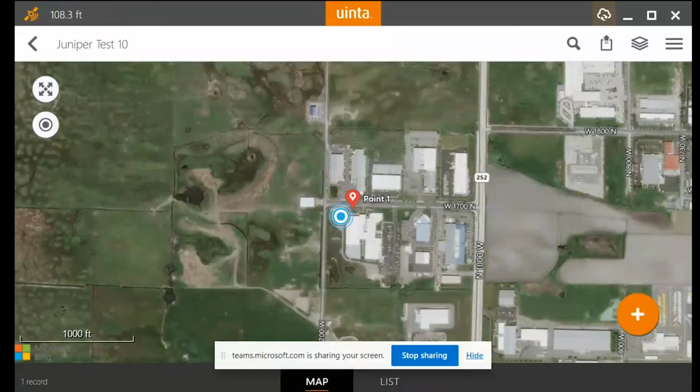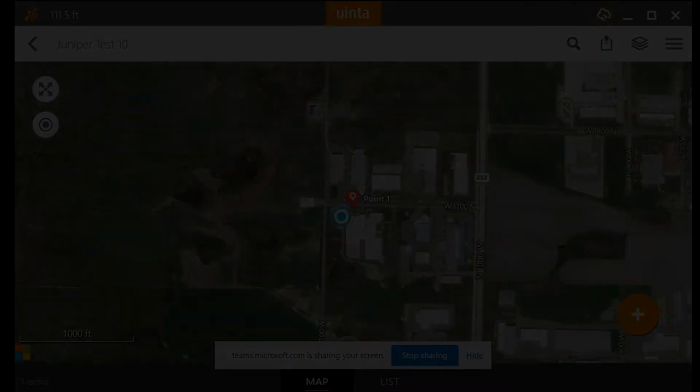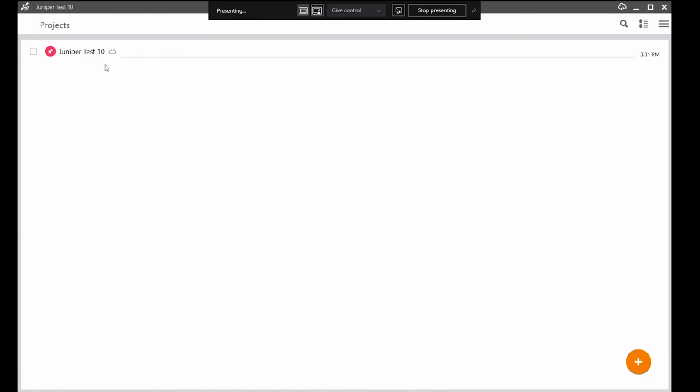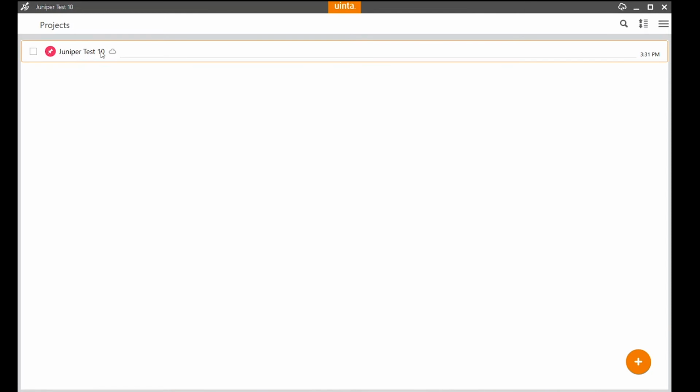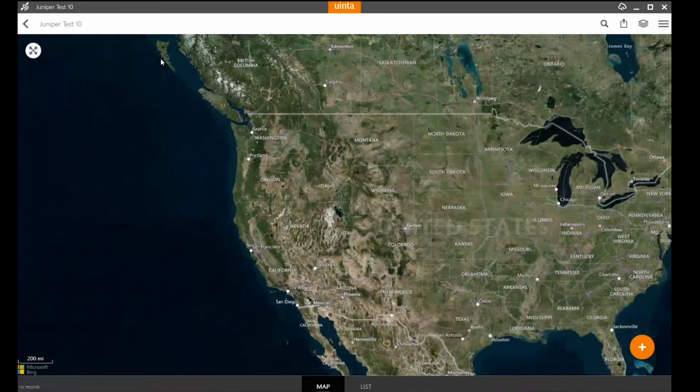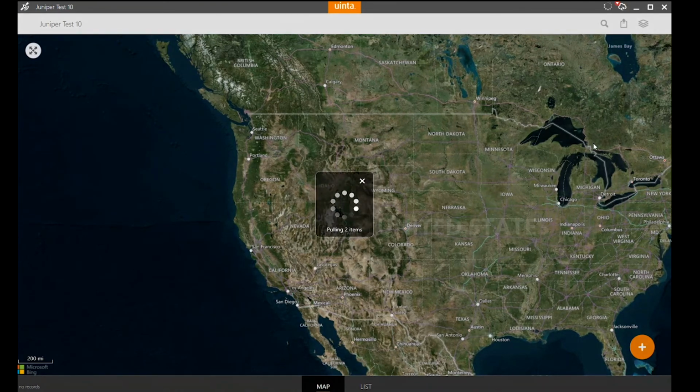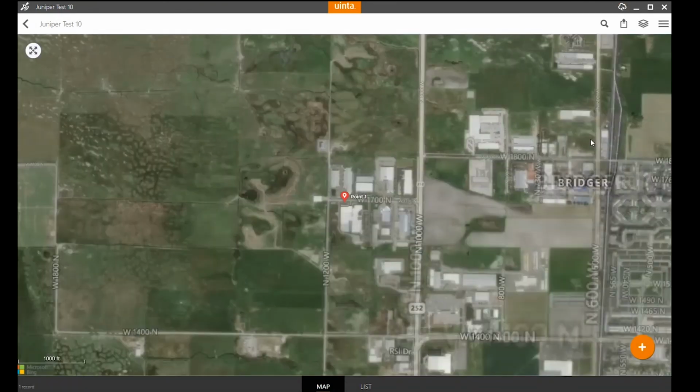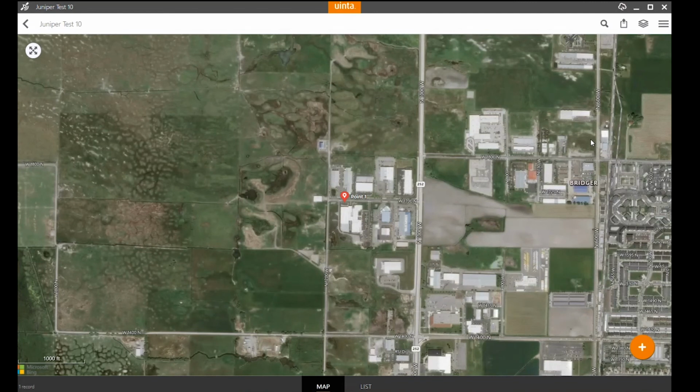But that point does now exist in the cloud. And so what I'm going to do is switch back over to my desktop. I have Juniper Test 10. If I look, there's no data here yet. If I were to go back out of the project and come back in, it would be there. But let's just go ahead and manually sync back to the cloud. And now you see that point that was field collected.